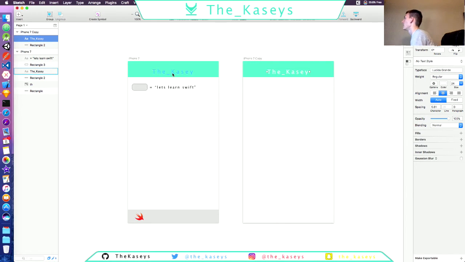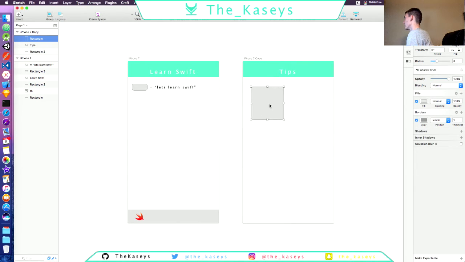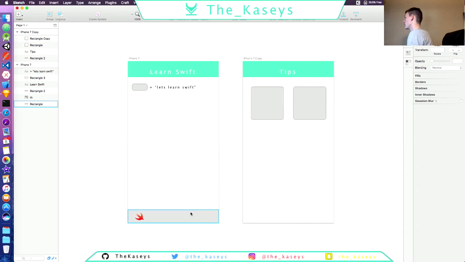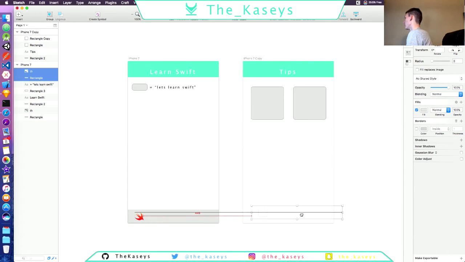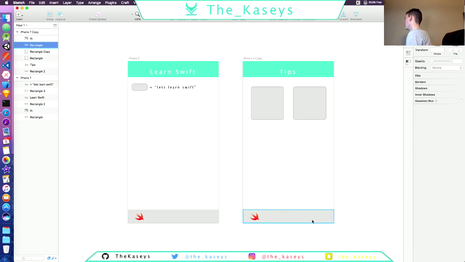Maybe at the top, we'll just put in here like learn to code or learn Swift. And then in here, we'll put in tips. Okay, and kind of put in the cell things like I was talking about. Right, so it'll look something like this. Of course, we'll change colors and things like that.